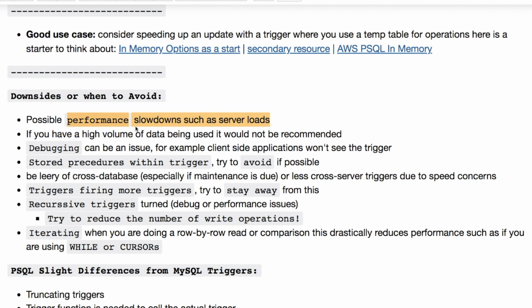You got your good old performance slowdowns, which are going to affect your servers. If you have a high volume of data that you're using, this is not recommended. Debugging can be its own initial problem. Stored procedures within your trigger, try to avoid these. Be super leery if you're doing a cross-database or cross-server trigger because you have some speed concerns. Especially try to avoid this if you know that there's some maintenance that's coming up.